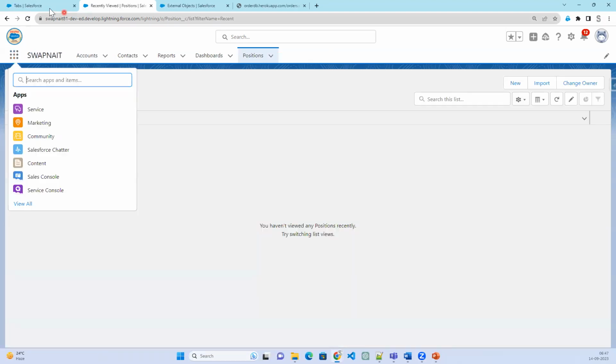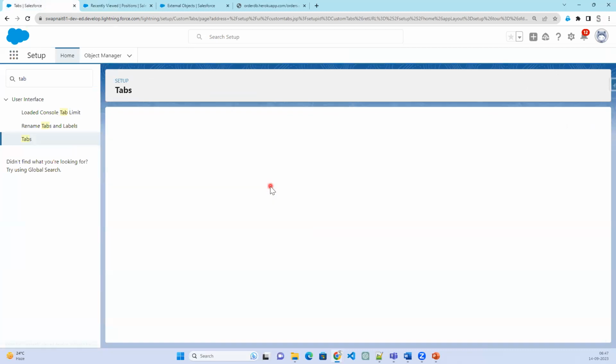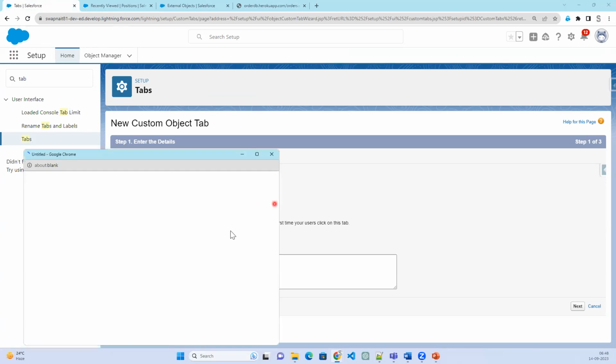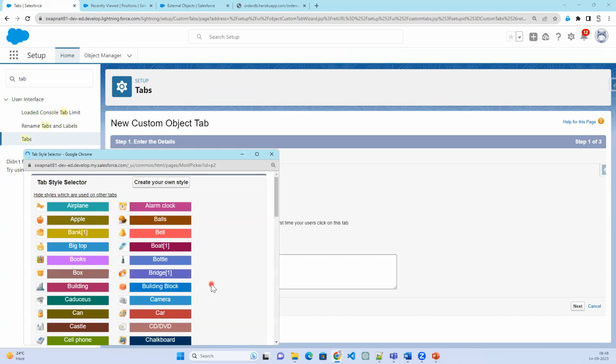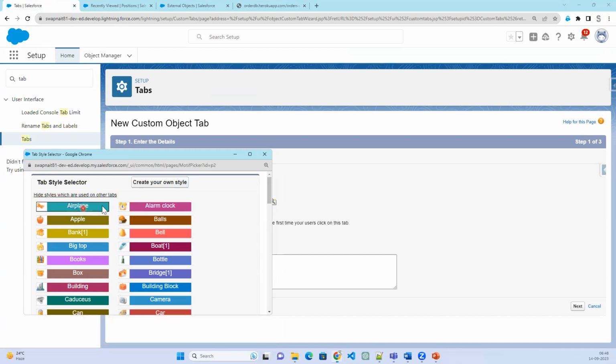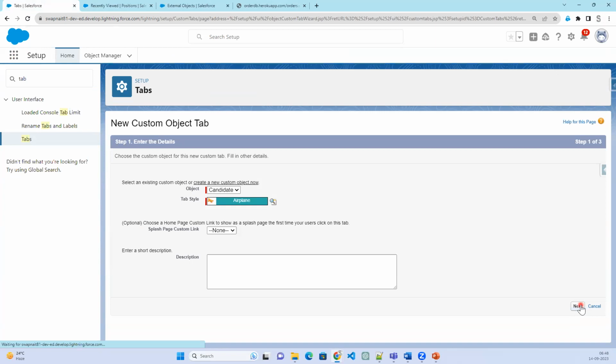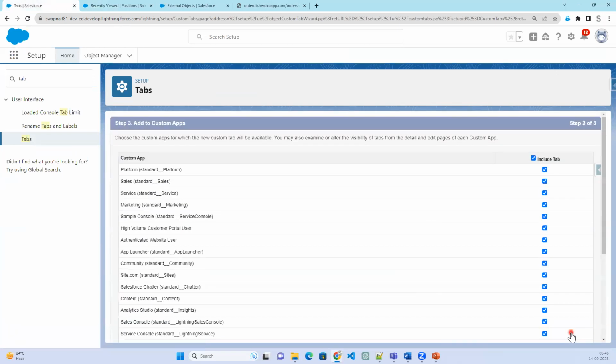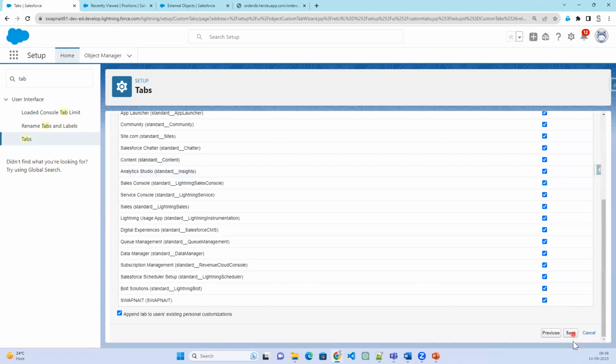Even for the custom objects, you can create a tab. Now if you click on the new button, you will see the object drop down and you will see candidate. Right now only one object is available, candidate. Let's click on the tab style. Now I can choose some tab style, make it available for all the profiles and click on save.